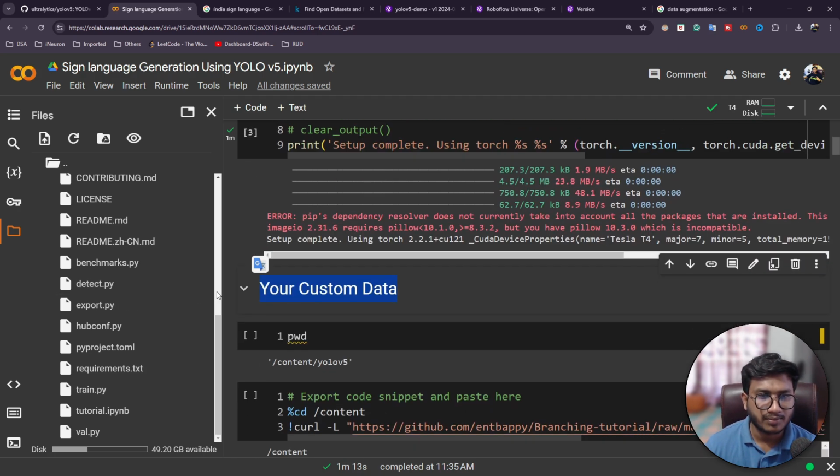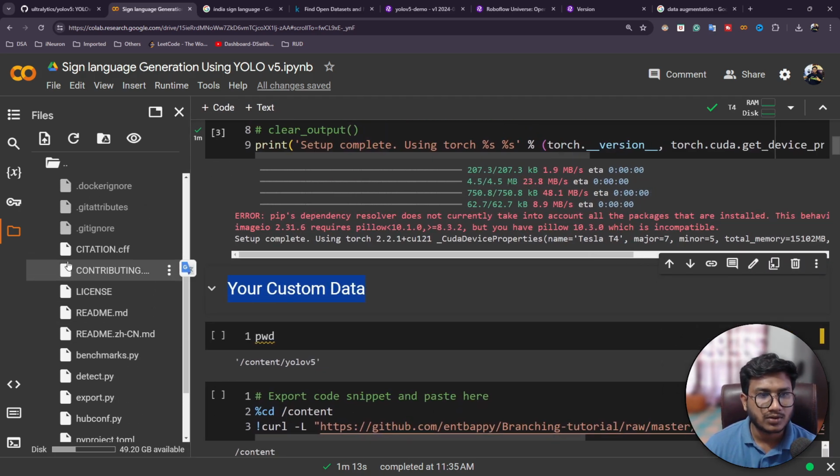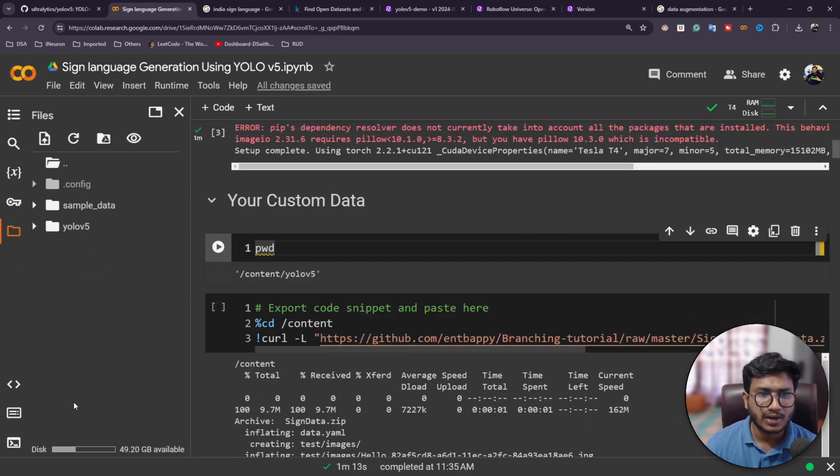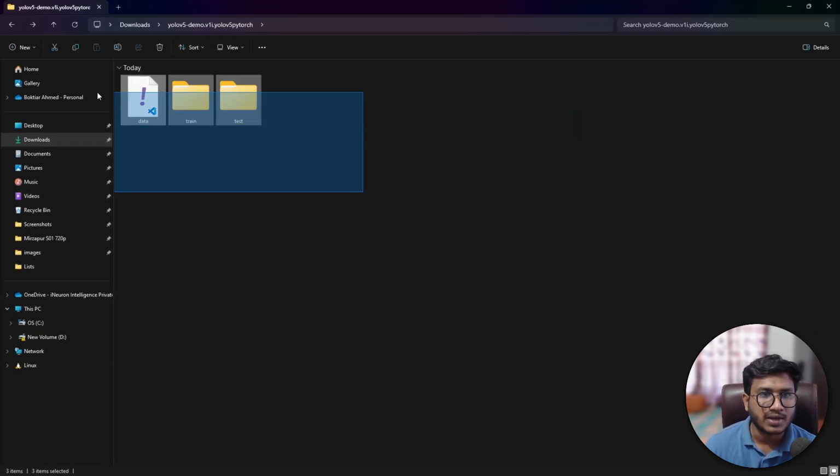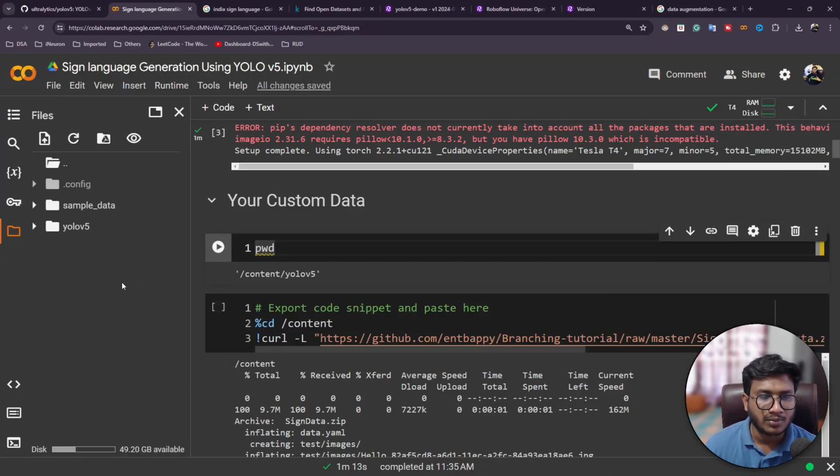So installation is already completed. Now here, first of all, you have to upload your data. So what you can do, guys, you can just make a zip file of your folder. Let's say this is the data. You can make a zip file, and that particular zip file you can upload here directly. See, there is an upload option. You can directly upload here, and you can use it from here.